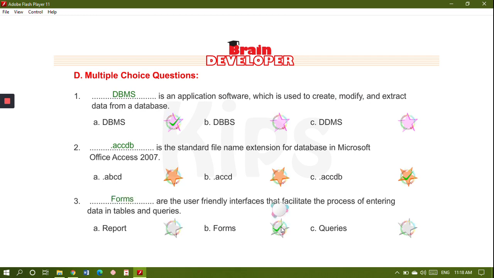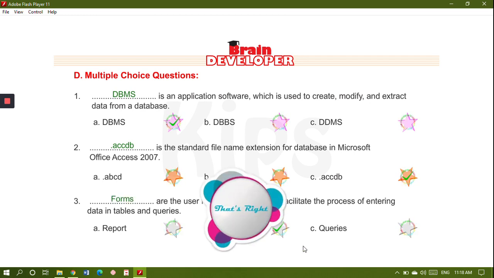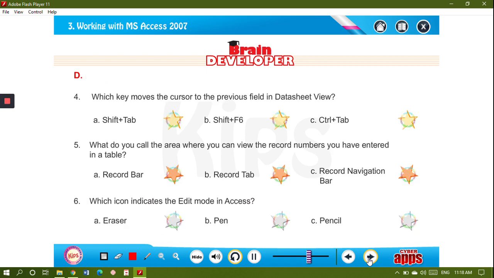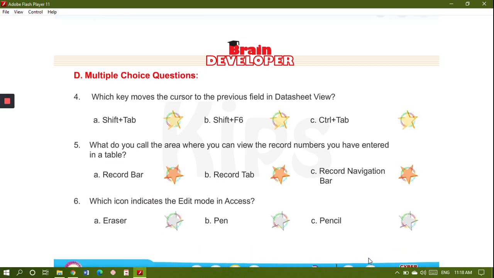Multiple choice questions. Fourth one, which key moves the cursor to the previous field in a datasheet view? Previous means before, the last. Okay, as we know that the tab key takes the pointer to the next field, and shift plus tab brings it to the previous one back. So I'm taking the answer A. It should be the right answer.